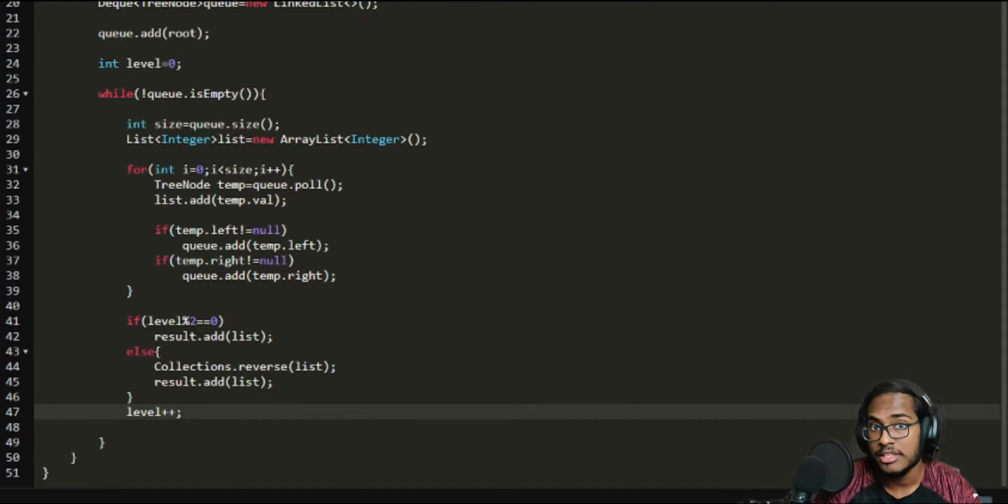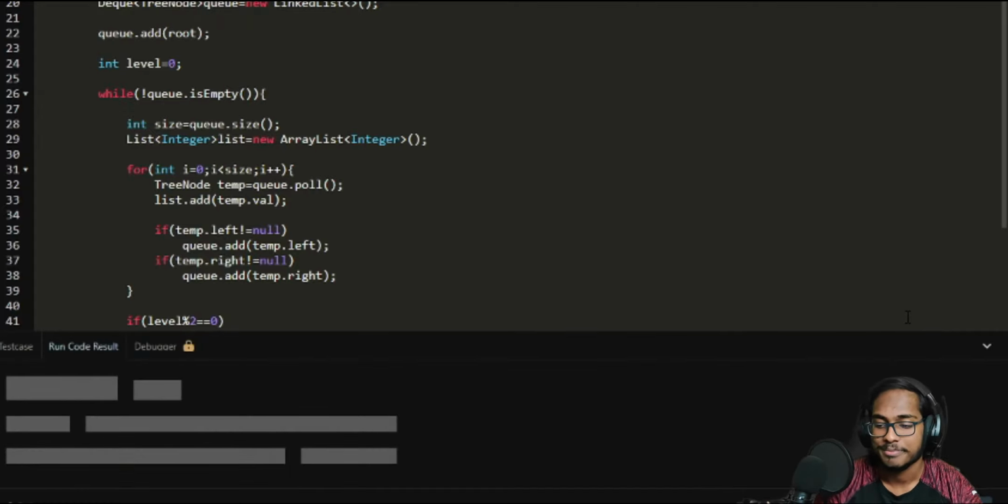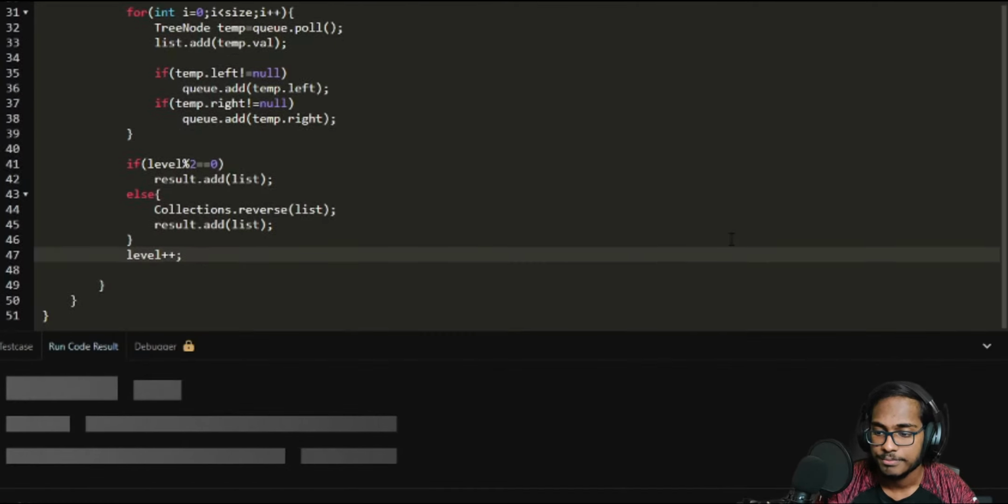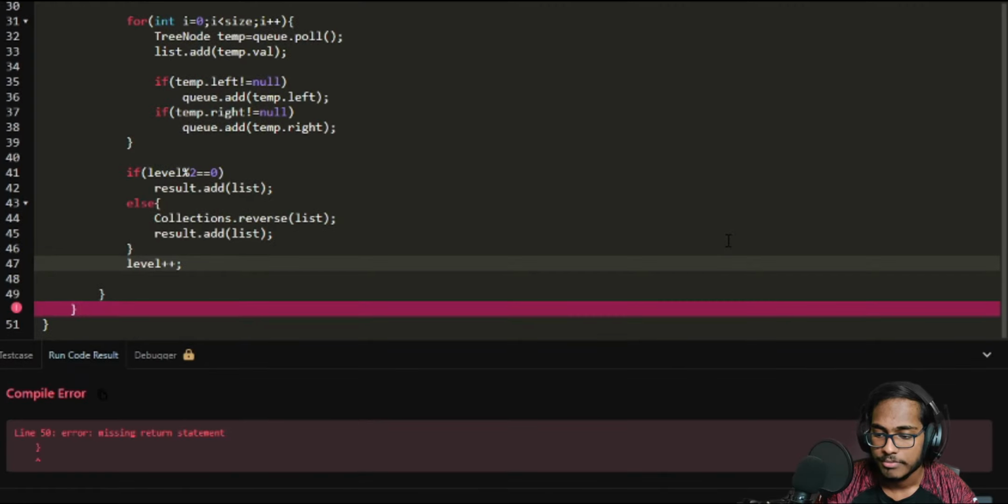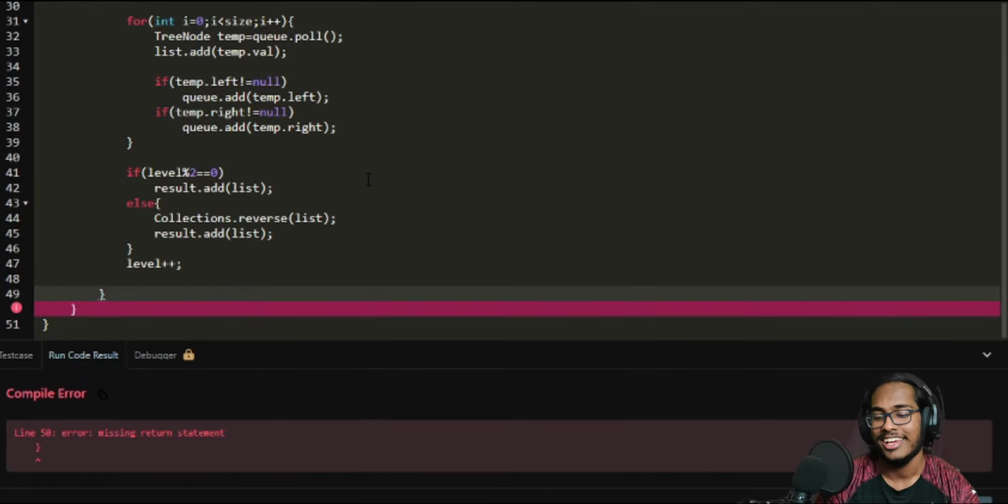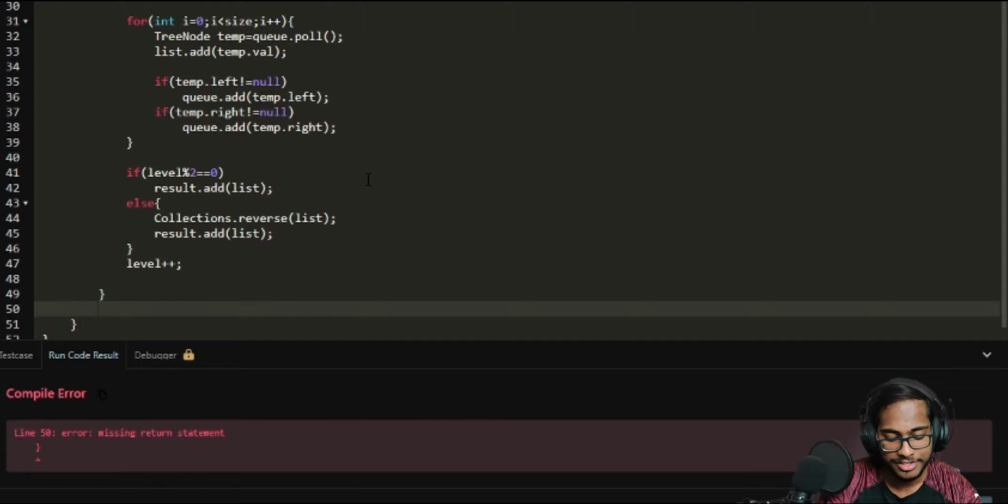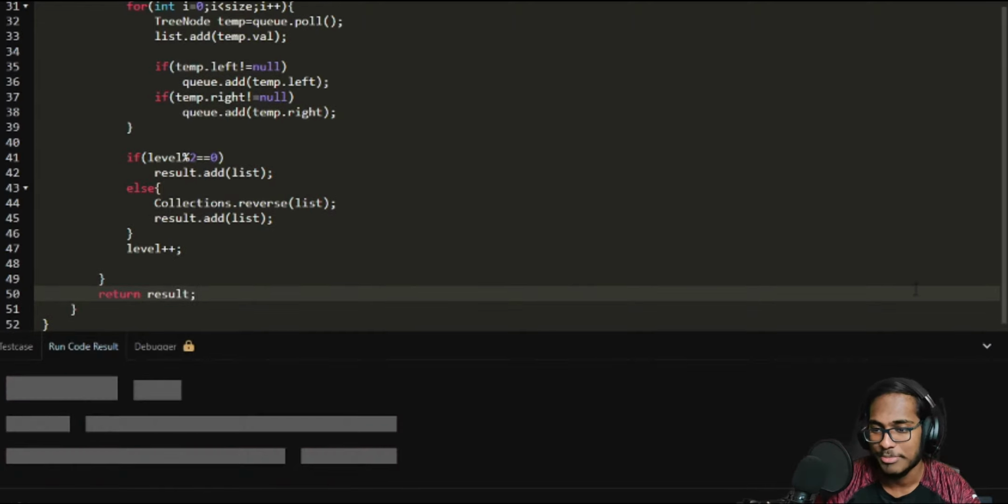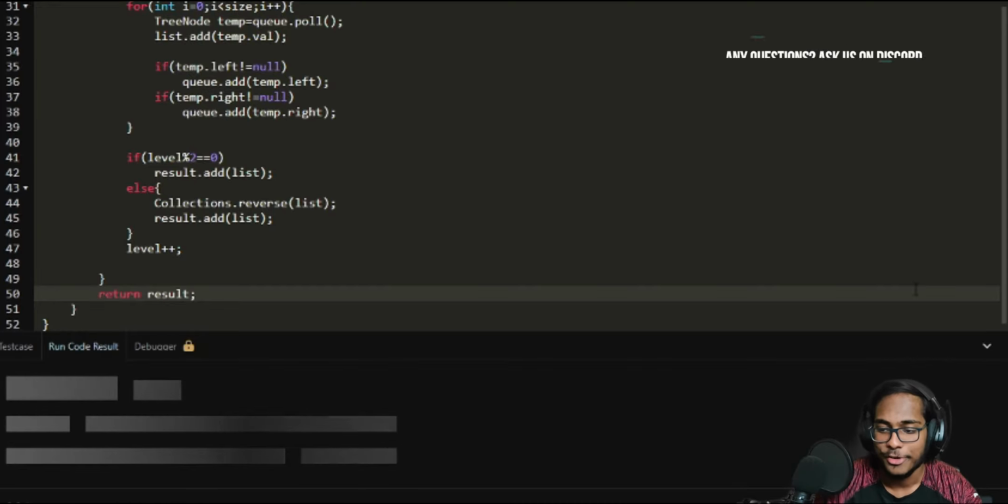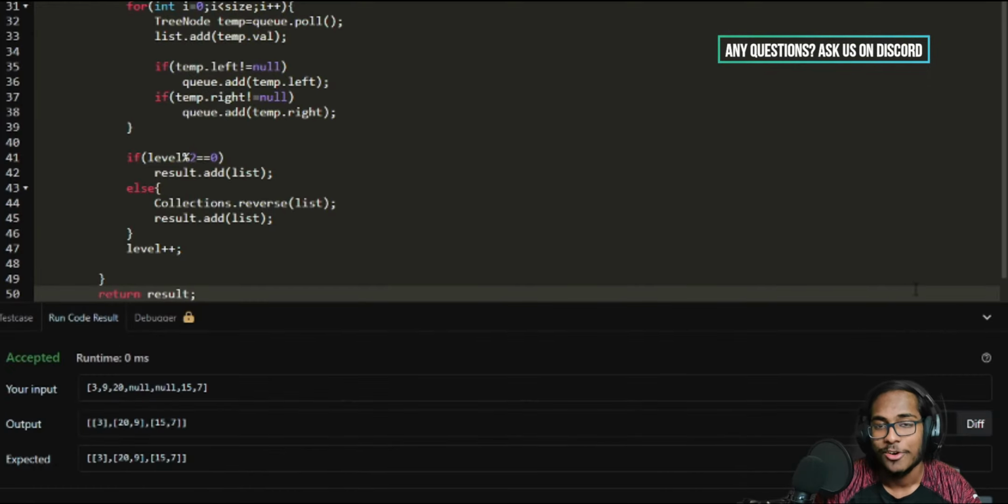So now let us run this code and check for any compilation errors. Okay. Yeah, I forgot to return result over here, so that's a pretty obvious error, so I don't need to say step 3, debugging. Okay, so now we can see that the test case has passed.